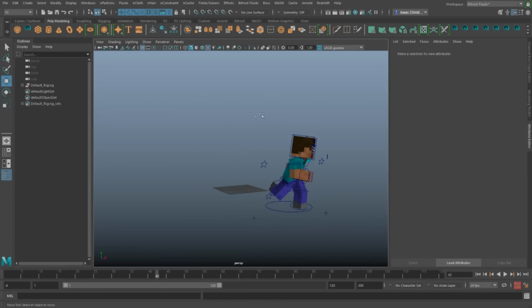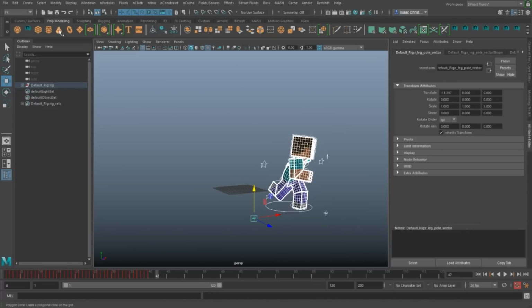Alright, that's not looking good at all. Okay, you know what, last ditch resort. If you can't figure it out, highlight the character, go up here into this poly modeling tab, scroll down, and there should be a make animation button. Just click this and it'll make the animation for you. Just click it, like this.